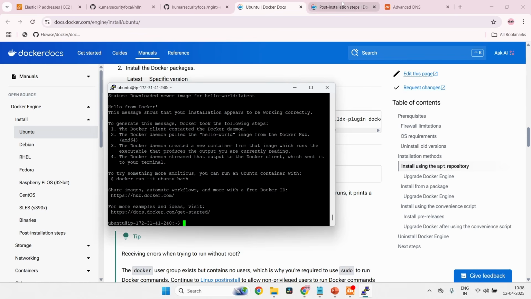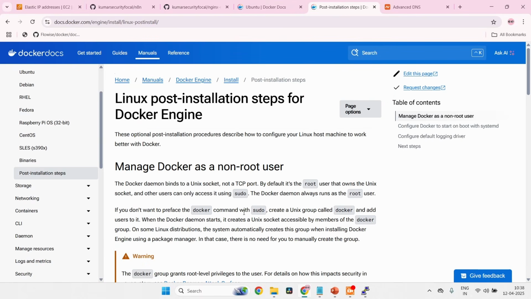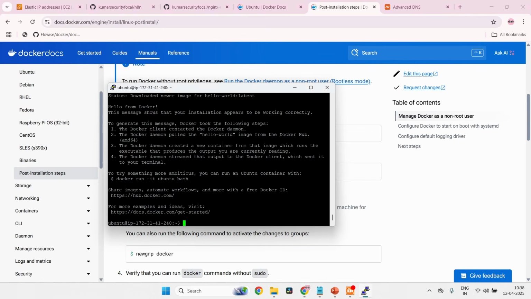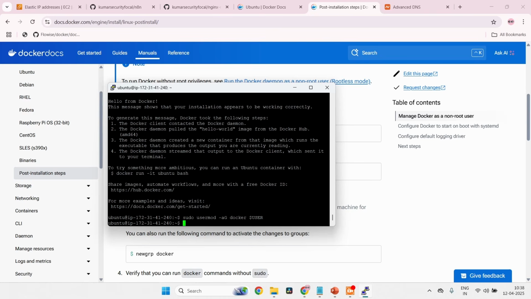One more step I recommend is that we run Docker as a non-root user. To do that, we can just add the user to the Docker group. The Docker group will automatically get created with our previous steps. What we need to do is say sudo usermod -aG docker user, right? So we are good. We now need to disconnect and reconnect.